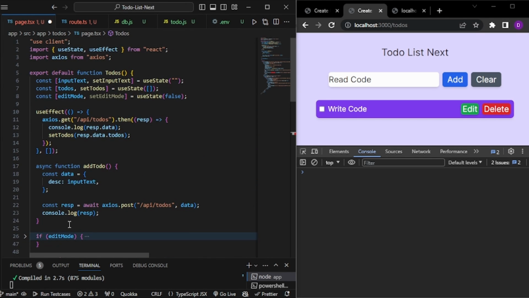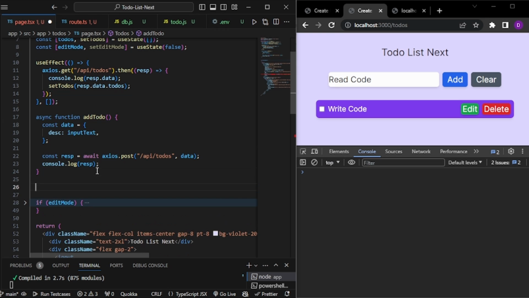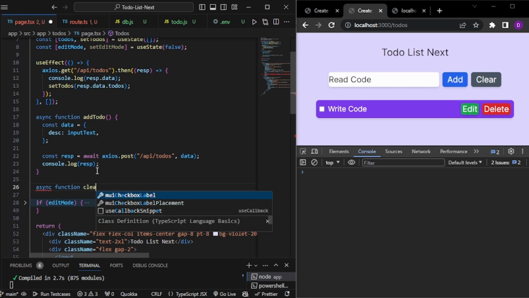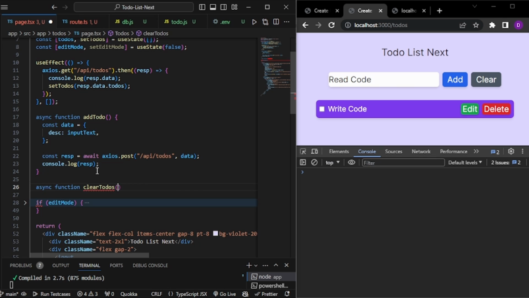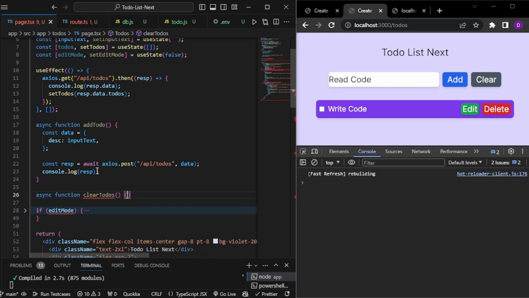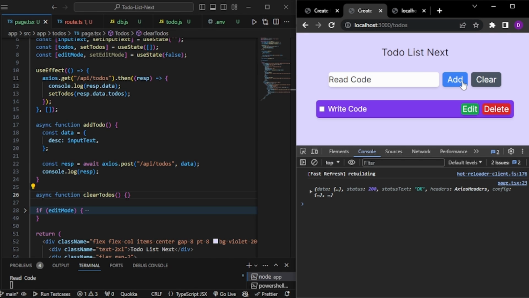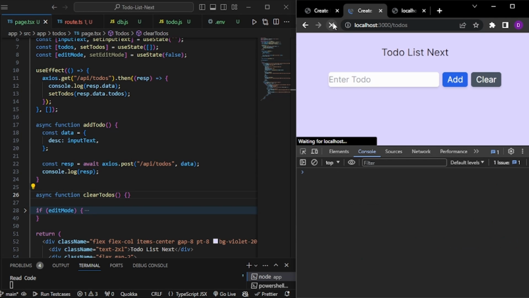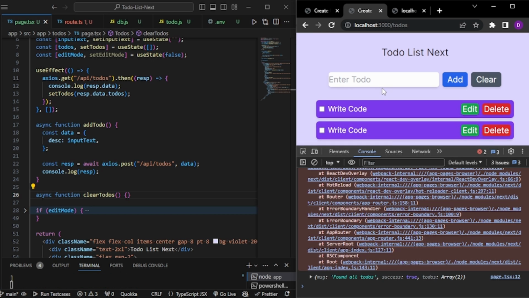And if we don't want to get any errors, we have to make this an async function, clear todos here also. Okay, anyway, so now let's see, if I click on add, we have something. So we have data, todo, edit, read code, so we have it. So if I refresh, we will have both.